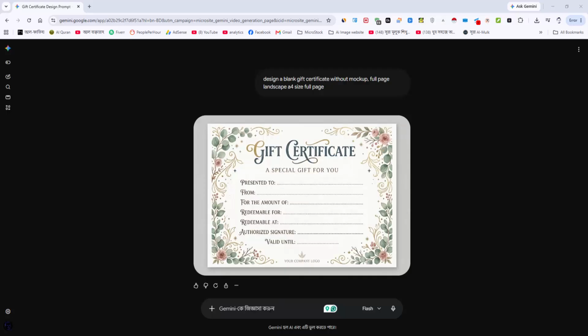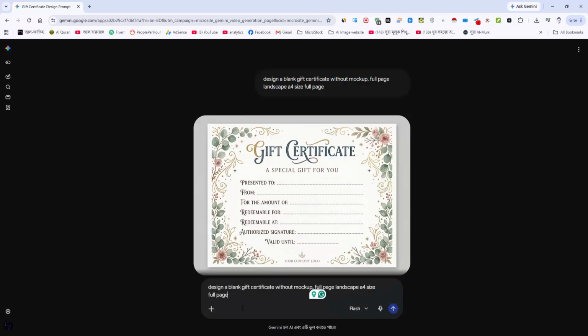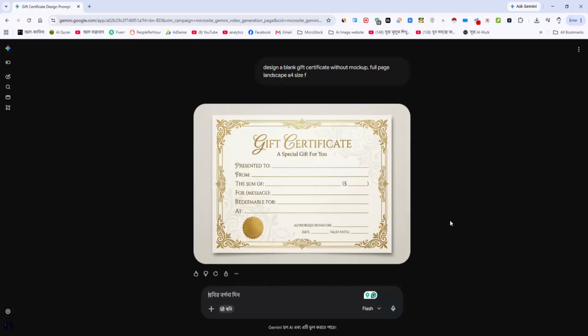Let's get started. Firstly, go to Gemini and type the prompt: select the image, design a blank gift certificate without mockup, full page landscape A4 size, and hit enter. Now download this gift certificate.